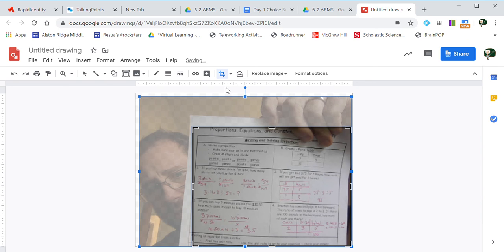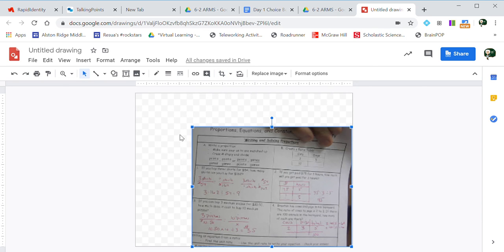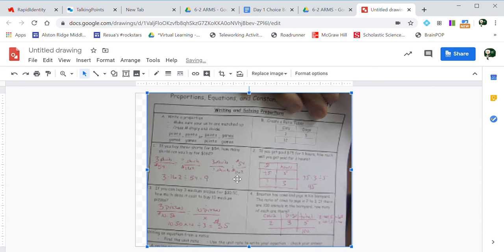Now I've done that. I just simply hit enter, and now I have just the part of the picture that I want. And again, I can resize this. I can make it bigger. Again, this is a little blurry, but for the most part, you're going to be using this for pictures or drawings or things like that.